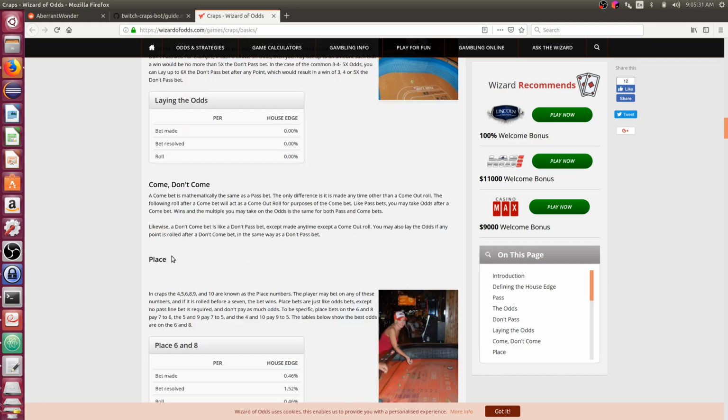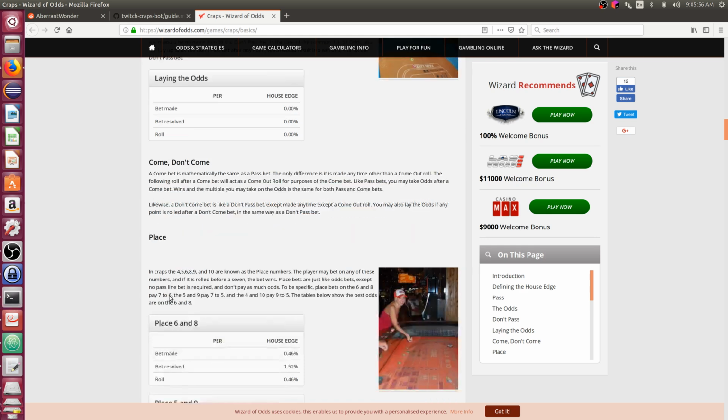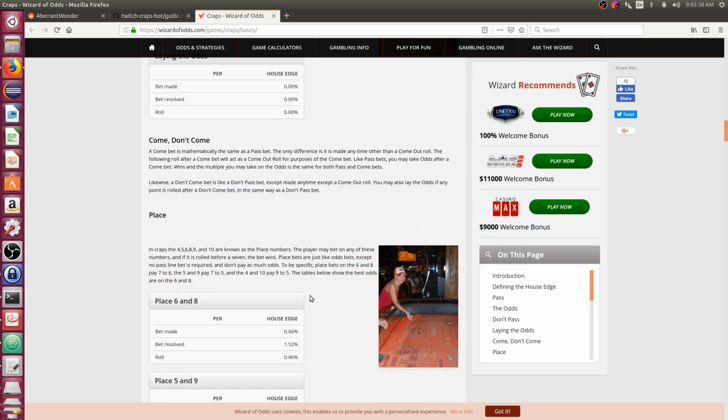Now we have place. So 4, 5, 6, 8, 9, 10 are known as the place numbers. The player may bet on any of these numbers, and if it is rolled before a 7, the bet wins. Place bets are just like odds bets, except no pass line bet is required, and don't pay as much odds. To be specific, place bets on the 6 and 8 pay 7 to 6, 5 and 9 pay 7 to 5, and the 4 and 10 pay 9 to 5. The table below shows the best odds are on the 6 and 8.